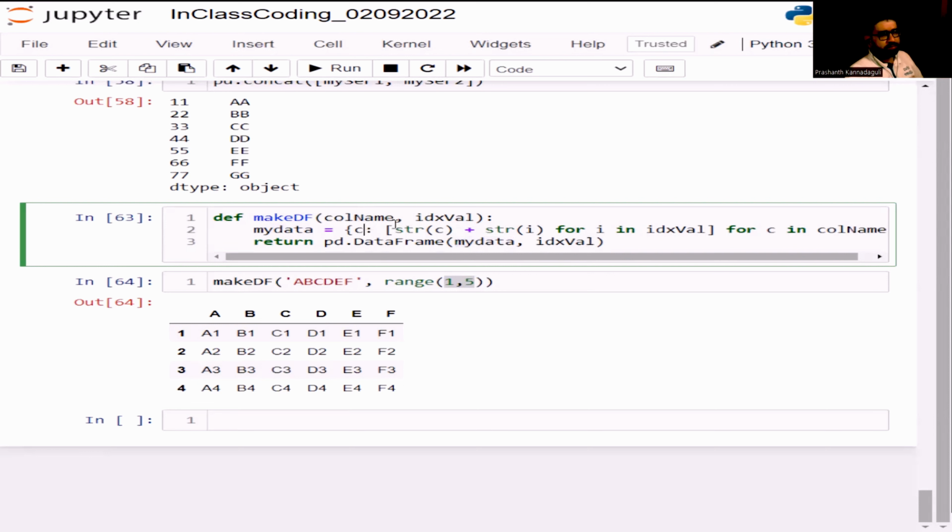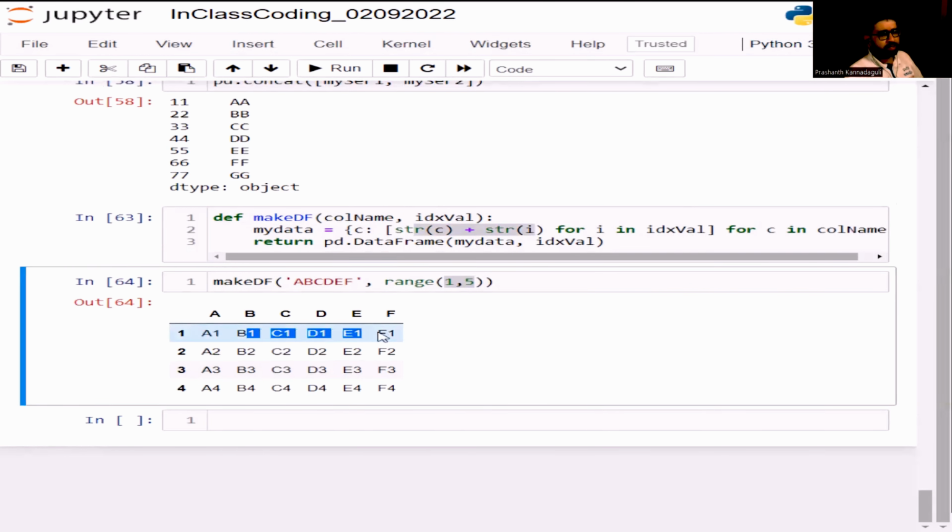Right. So C and str C plus str of I. Str of C means A, I means 1. A1, B1, C1, D1, etc. It's automatically generating, I try to write something over here so that it can generate what I request. Right. So I'm saying that A will be 1, 2, 3, 4. Right. So that is the first column. Then B 1, 2, 3, 4. Second column. C 1, 2, 3, 4. Like that. Whatever we are asking, same thing it is trying to generate.